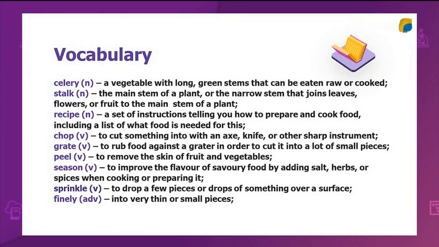Peel. To remove the skin of fruit and vegetables. Season. To improve the flavor of savory food by adding salt, herbs, or spices when cooking or preparing it. Sprinkle. To drop a few pieces or drops of something over a surface. Finally, mince. To cut into very thin or small pieces. I hope you have made notes and you will keep them in your minds.